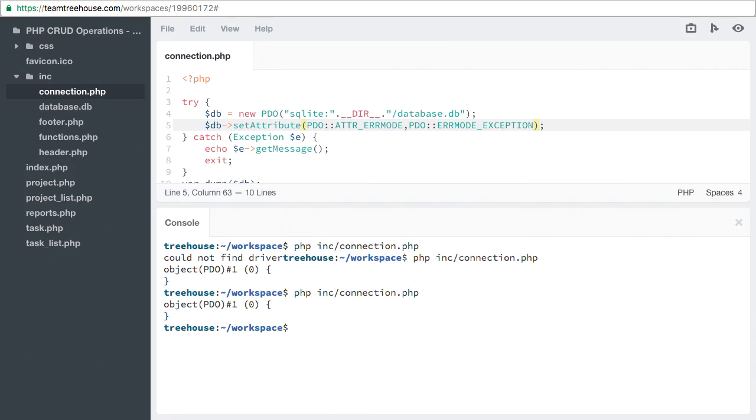Great! Our connection is all set up and we're ready to start interacting with our database.